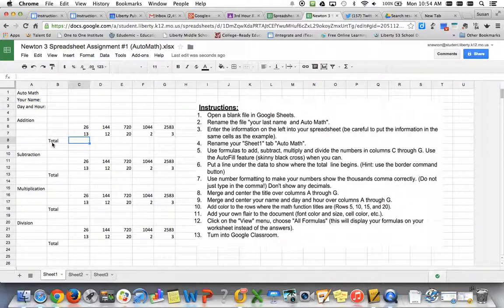So here in cell C8, I would put in a formula to add up these two numbers. Once I have the formula put in here, I'm then going to use autofill. Remember, that's holding your mouse over the little blue box until you get a skinny black cross, and then you're going to autofill across so that it will carry your formula to the other sections. So you'll do the same thing here. This will be a subtraction formula where you're going to take this number from this number.